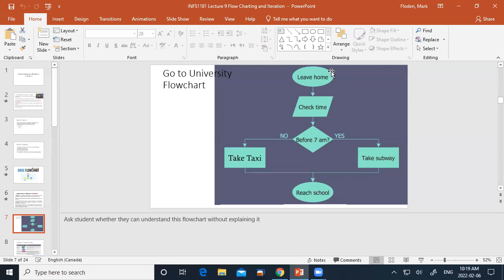All right, so the symbols, we've got this oval symbol. We use those for our start and stop, or start and end. Also, I've referred to them as connectors because you can use them to say, go to the next page, or you can use them to say, continued from the last page.